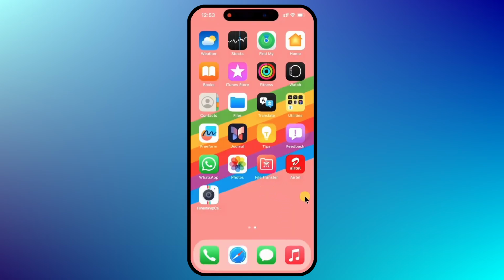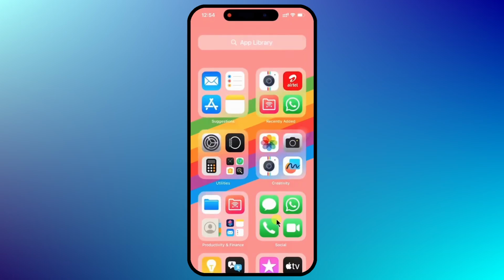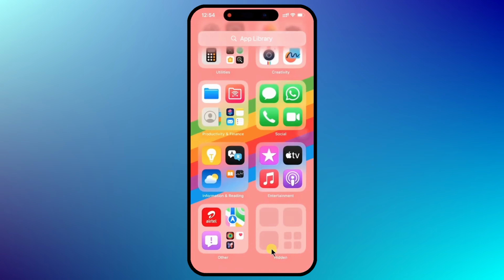Now to find that app, we need to scroll to the right of our screen, and once you reach the end of your right side, then we need to scroll down to the bottom and you will see this Hidden option. So we need to tap on this box.